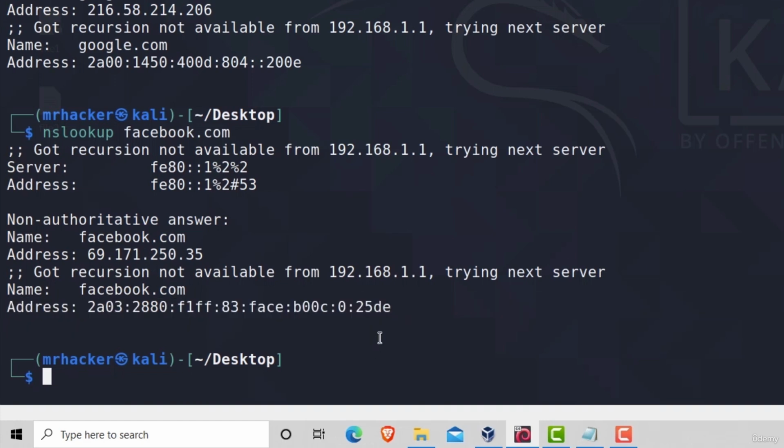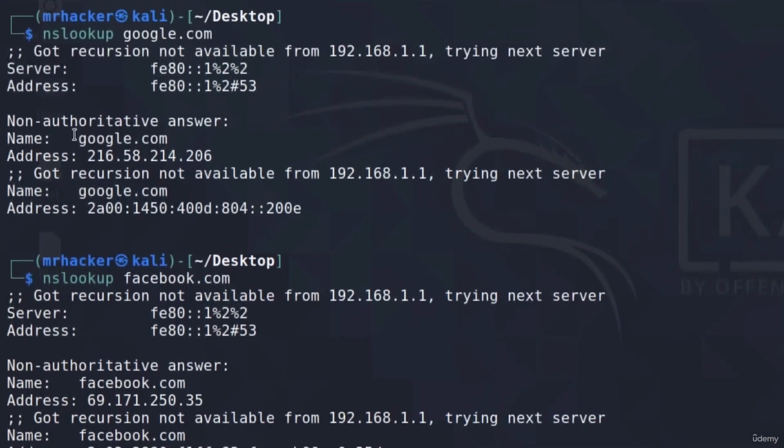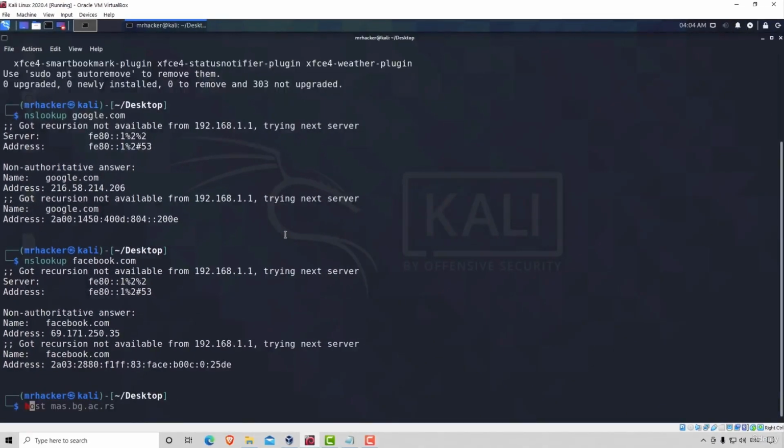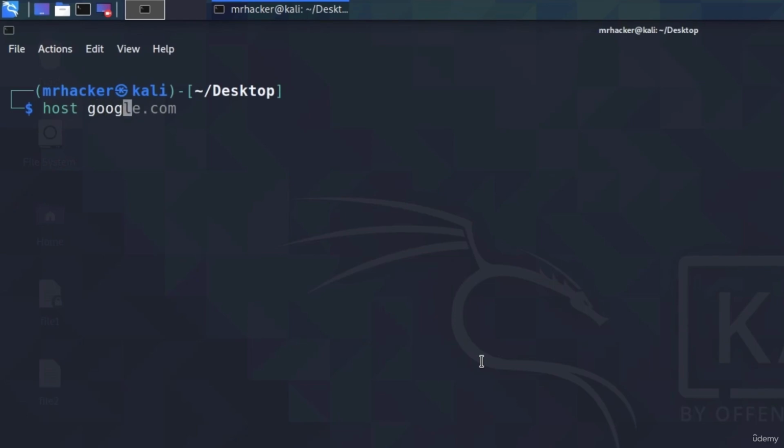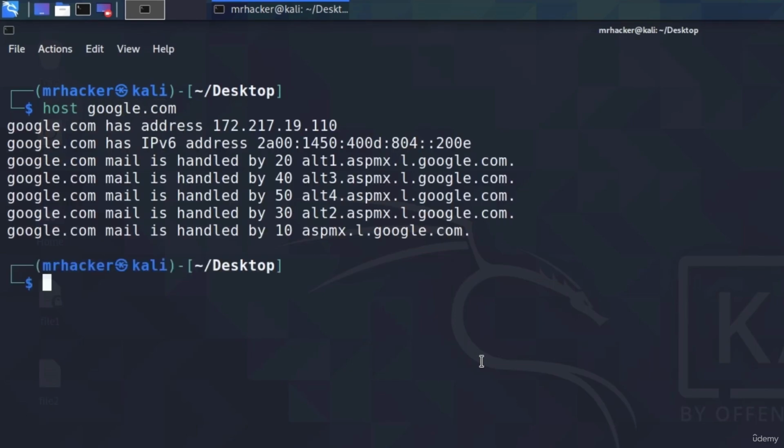Okay, awesome. Now, the same thing that we did right here, we can do with the command called host. For example, if I type host, but let me just clear the screen first, host google.com, it will give me a slightly different output, but more or less it gives us the same thing.